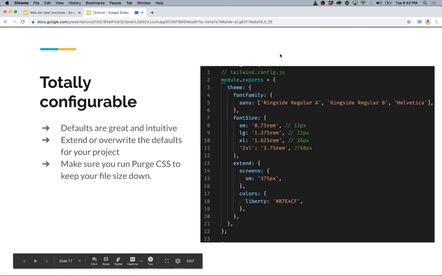All right, so the defaults are great and intuitive. I've shown you a bunch of class names, and by looking at them you can probably intuit what they are. But if you wanted to overwrite them, you can just say, for example, font family, my font family is sans. So if I do font-sans or text-sans, that'll apply this font stack. Font size, so I can do text-sm, text-lg, that'll apply these. And this is an overwrite.